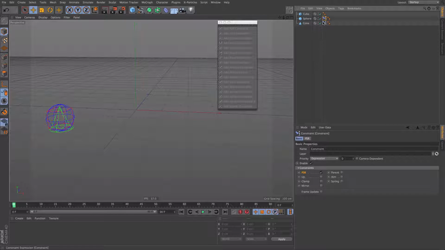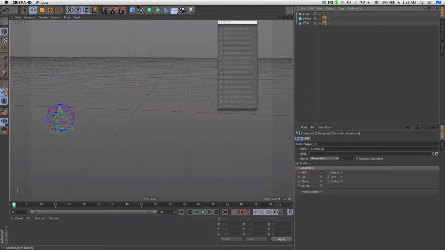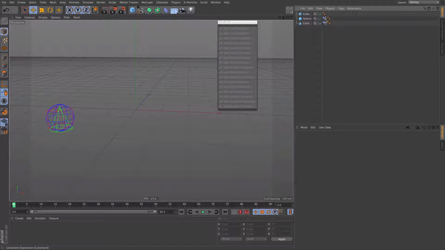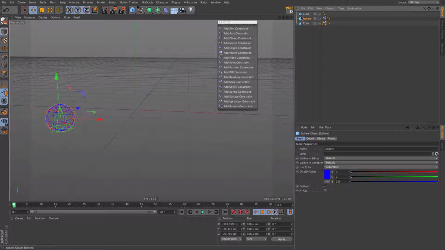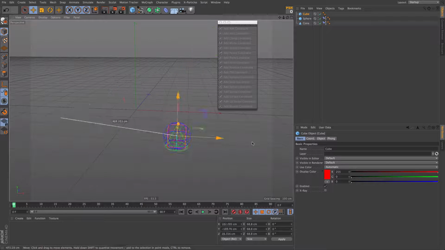So now they're both at expression level 0. That means that all that matters is their order on the object manager. Now if I put the sphere on a higher level, like 10, it's going to be executed later than the level 0, that is the cone, even though it has a higher position on the object manager. So now if I move the cube, you will see it's working properly again.